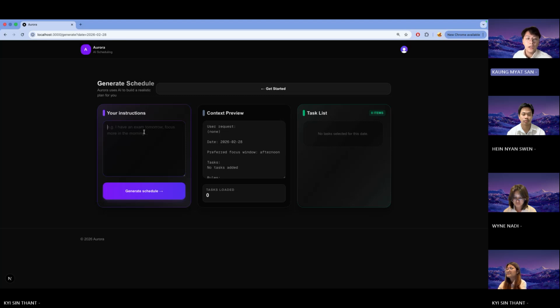Here, we don't need to add specific tasks and times like in the previous page, step two. We can just give the instruction here and AI will generate the schedule for us. In this case, I will just give some plans that I have tomorrow. For example, we can just say I have a senior project meeting tomorrow at 1 p.m. to 3 p.m.